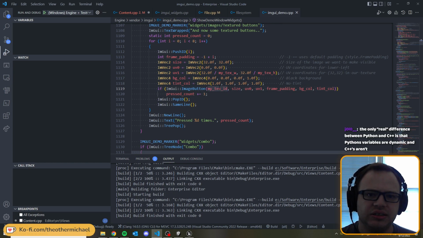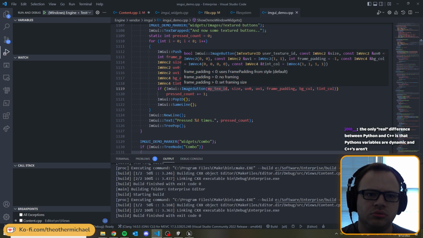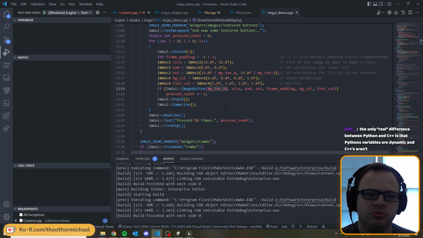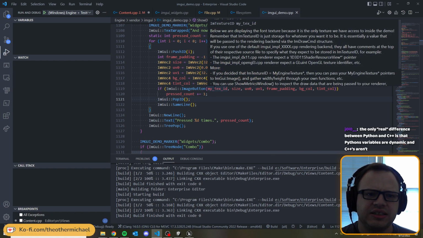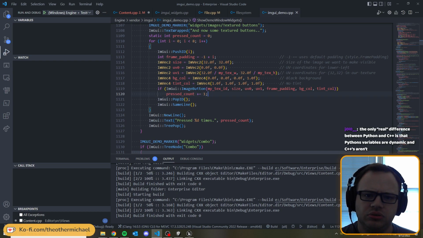Image button, my text ID. I think this has to be the address of a texture inside of OpenGL memory.